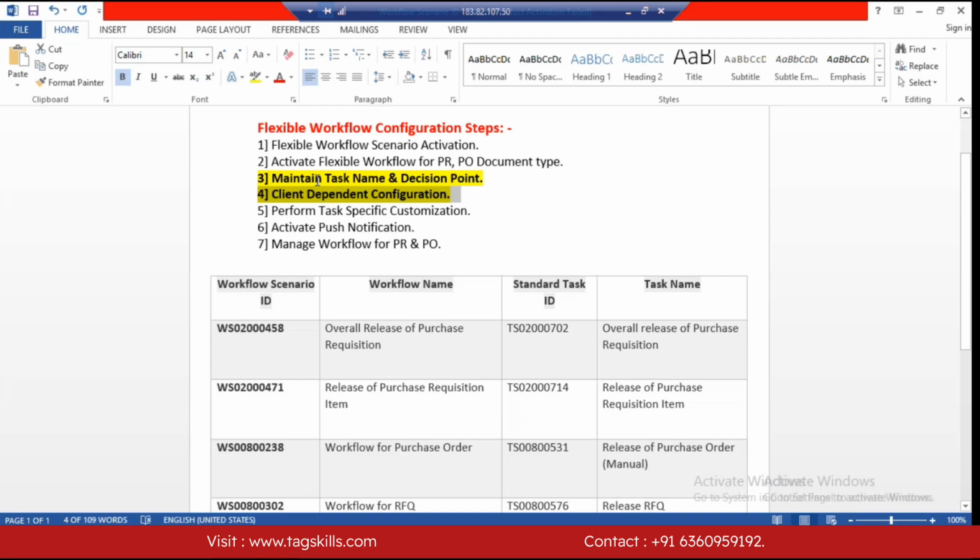So next, perform task and specific customization and activate push notification button here. We'll see in the next discussion here in our flexible workflow configuration here. So that's it for today.